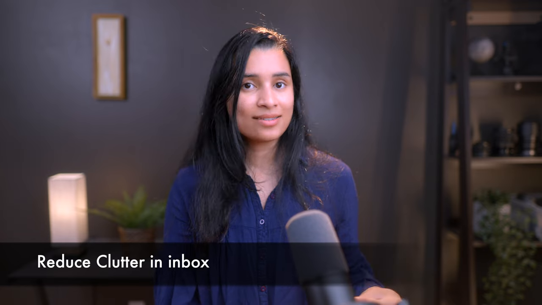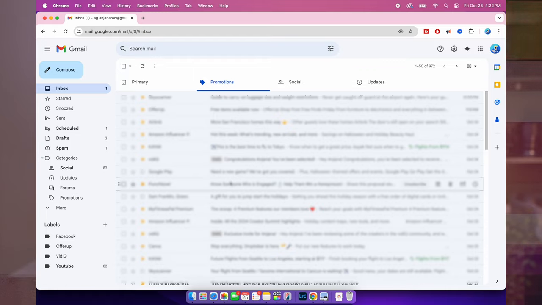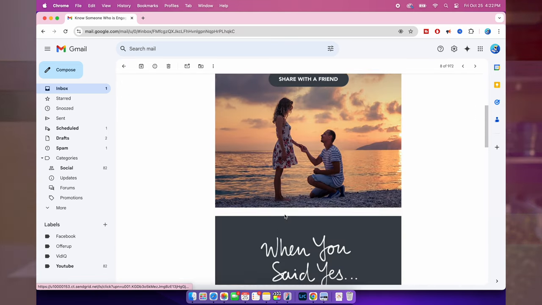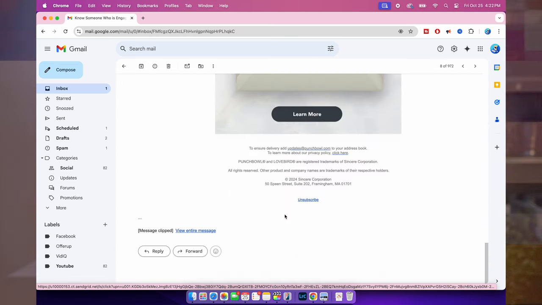Moving on, some tips to reduce the clutter in the inbox by unsubscribing. We all have those overloaded subscription emails. There are easy ways to manage them. First way, the one most people know. If you open an email, at the bottom, in very small words, there will be an unsubscribe link.